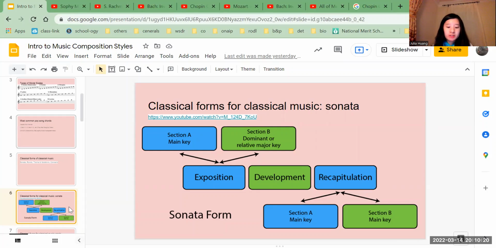In development, it's a completely different section. And then in recapitulation, it's a little bit of a repeat of exposition, but even though the main melodies are going to be somewhat similar, it's going to be a little bit different to signalize that it's actually the end of the piece. So for that one, I'm pretty sure that this is an example.